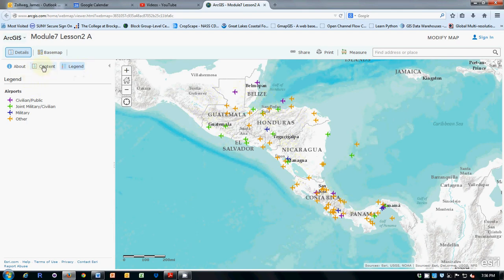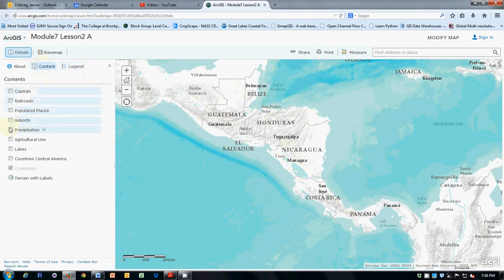Going back to the content, we can turn off airports and look at the lakes, of which there's one very significant lake, Lake Managua in Nicaragua. It's the only one we have listed. And also the railroads, the railroad network, which is also fairly revealing as to where it is and what parts of what countries have access.